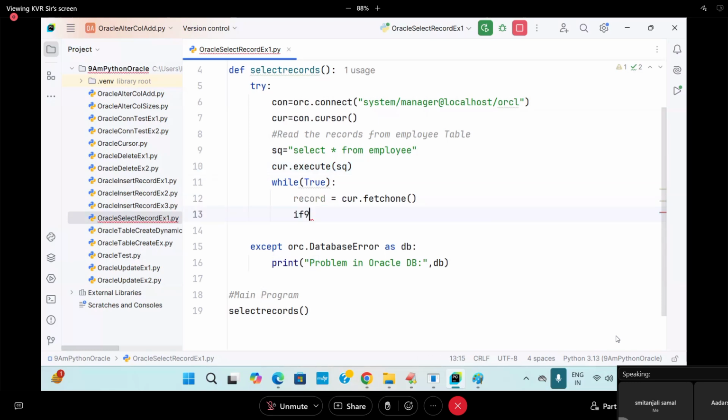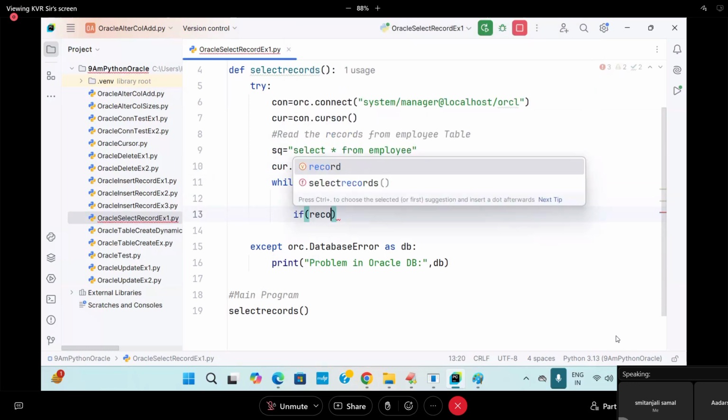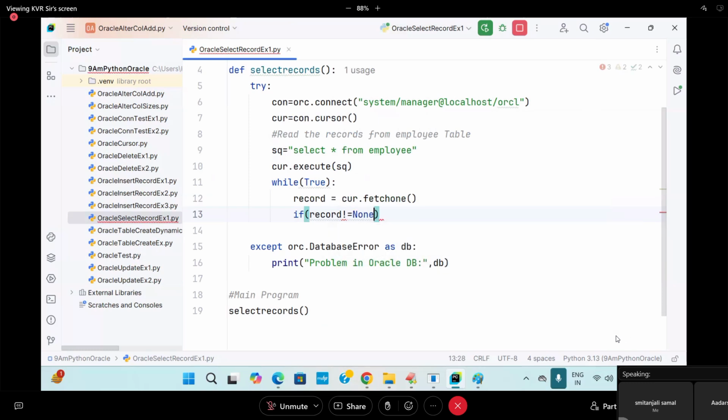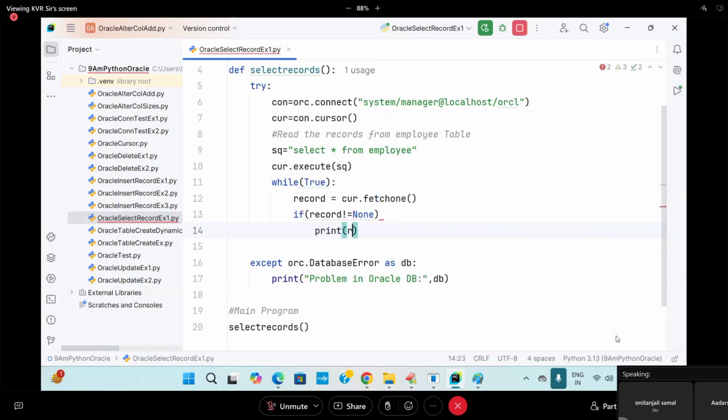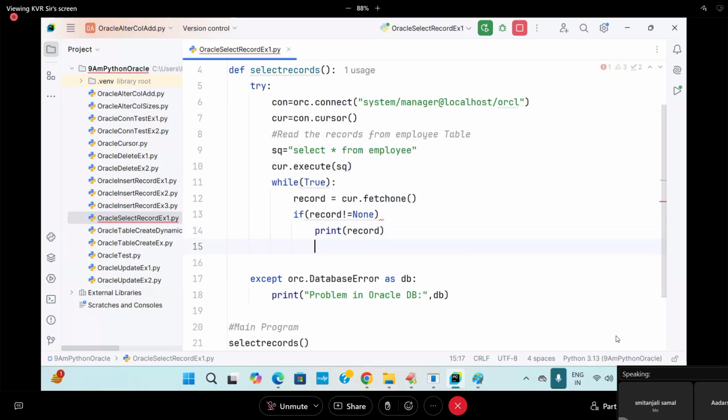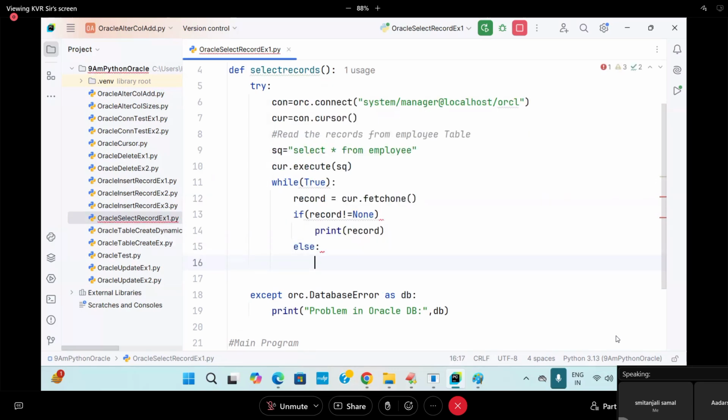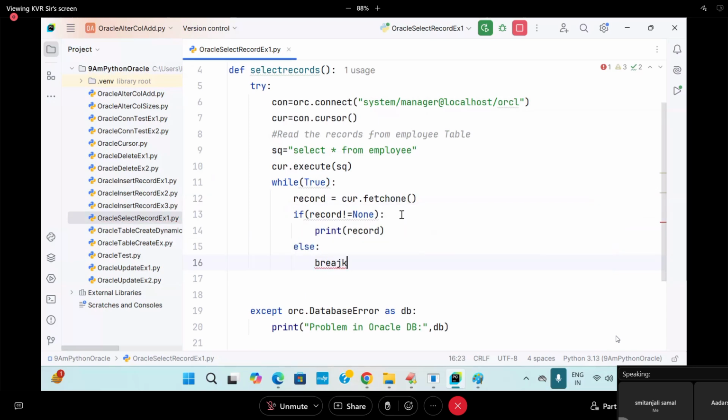Here I am writing: if record not equal to None, you print that record. If it is none, else it is coming. When it is none, None not equal to None, true or false? False. False means it goes to else, and then what do we say?